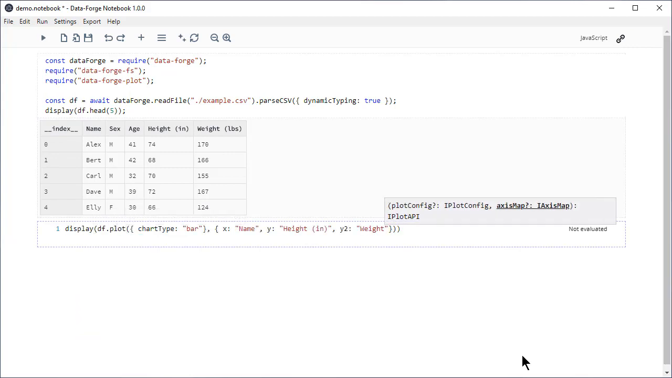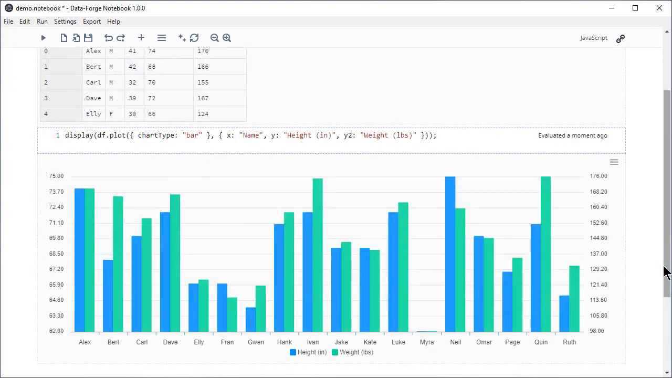We can also load data from any database that has a library on NPM. After working on the data, we can then save it back to a file or a database. This makes DataForge Notebook a great way to do ad hoc data processing, transformations, visualizations, and analysis of data.